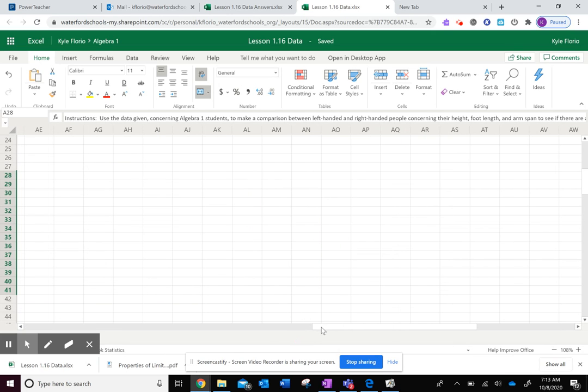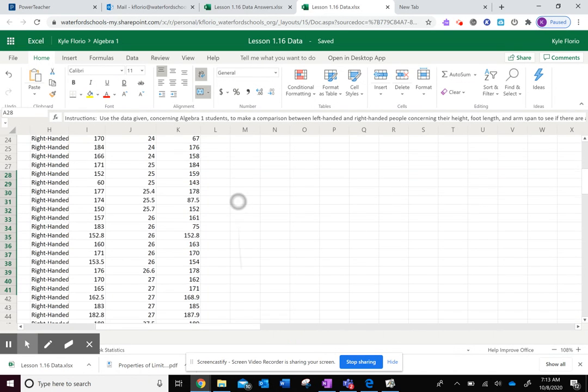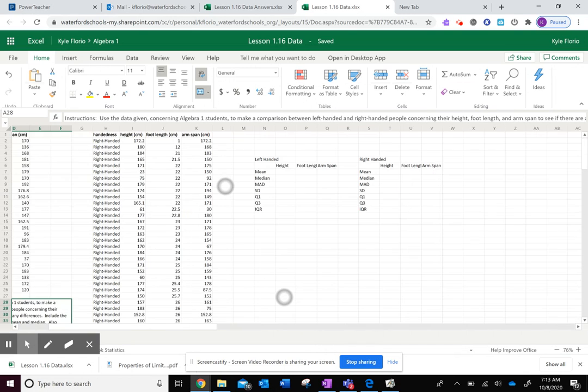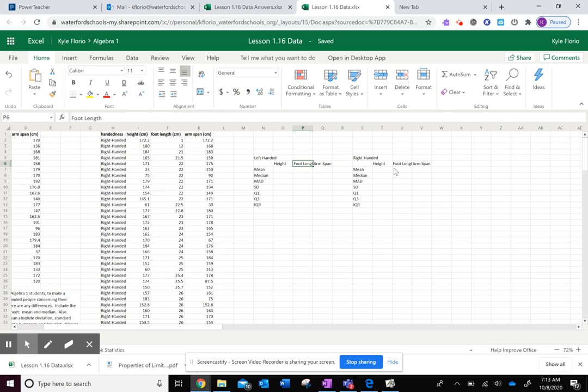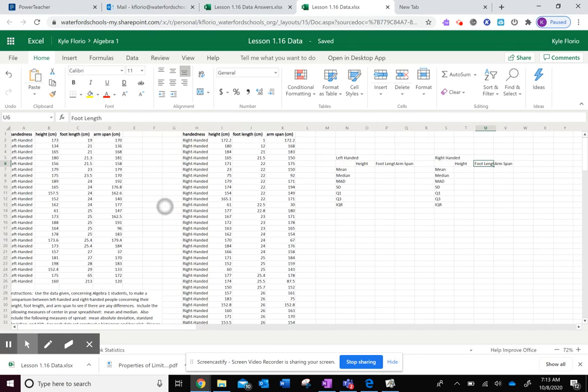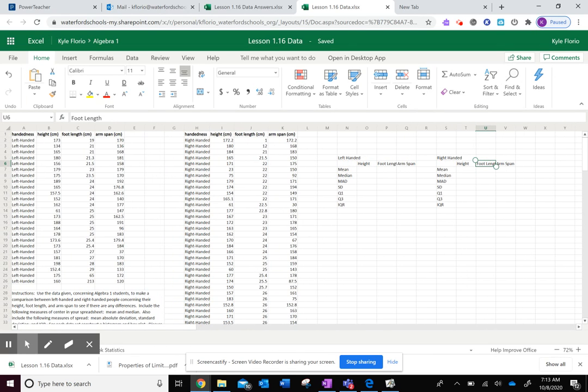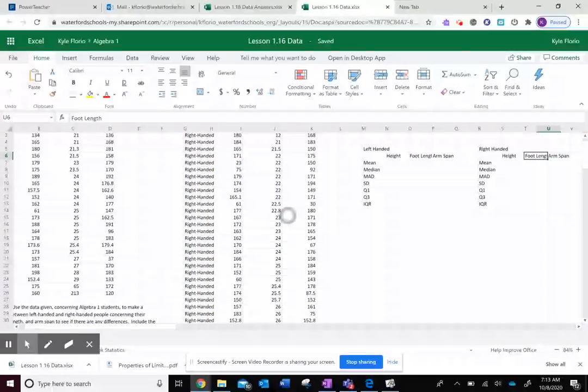All right, so what we're asked to do is really just fill out this table here. We need the left-handed people and the right-handed people's mean, median, MAD, SD, and IQR for their height, foot length, and arm span. So we're going to do foot length together, and then for homework, you're going to do the same thing for height and arm span.